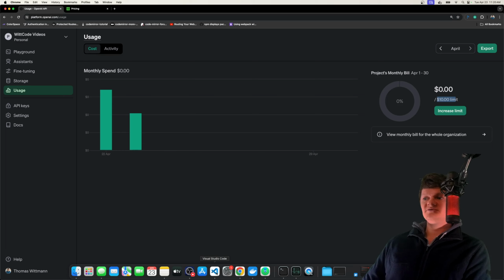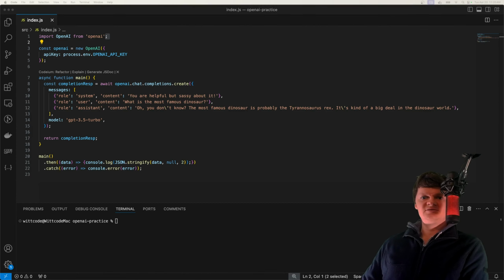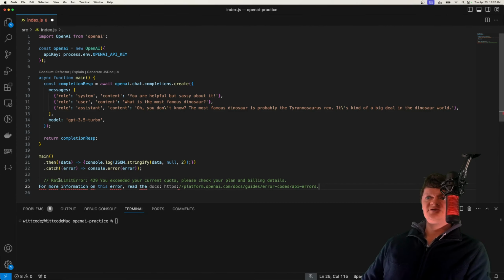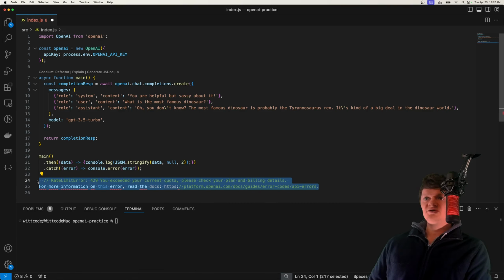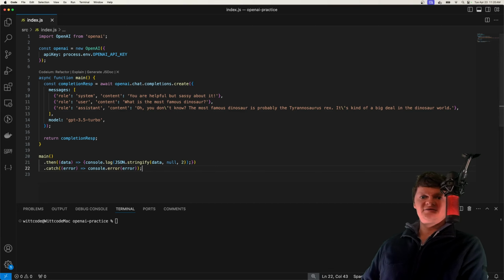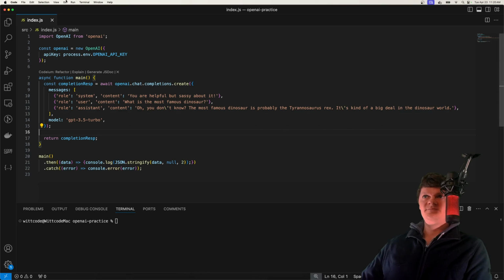And when that happens, you'll get sent something similar to this right here. So something that'll say rate limit 429, you exceeded your current quota. So you can set limits to make sure you're not overspending, in case that makes you a bit nervous. But that's all we have to do with the setup. Now let's actually create this project.